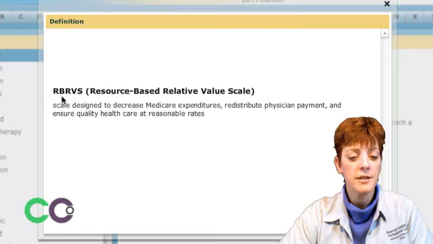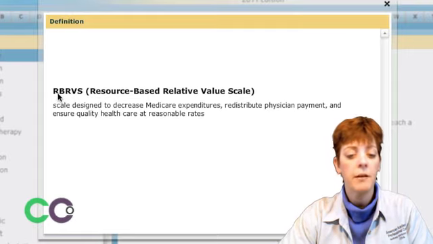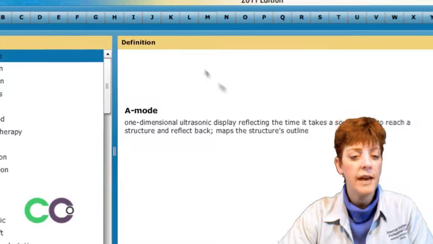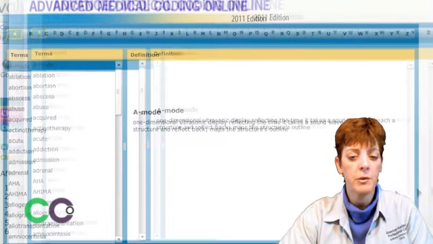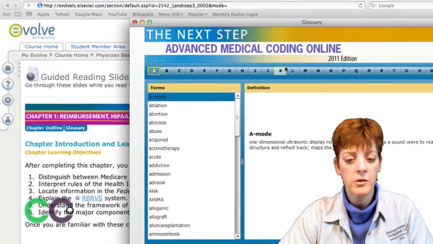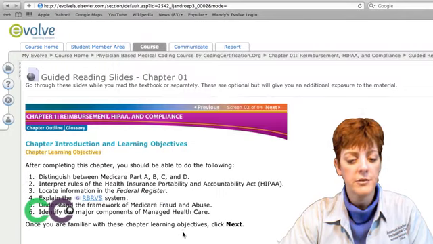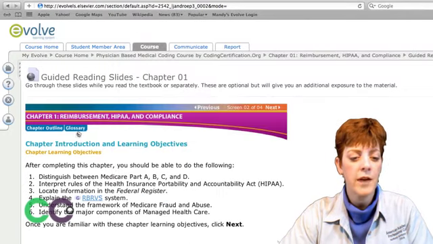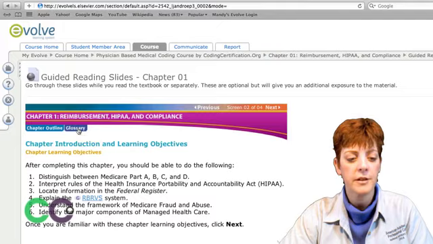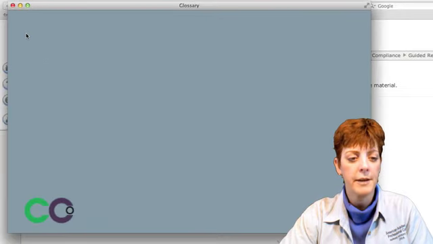And it lets you know what is a definition of resource-based relative value scale. You just click the X to close it, and you can keep this up as a separate window and search on words however you want. Okay, it's kind of a neat little glossary there. And you can also access it from this tab here, Glossary. And it pulls it right back up.